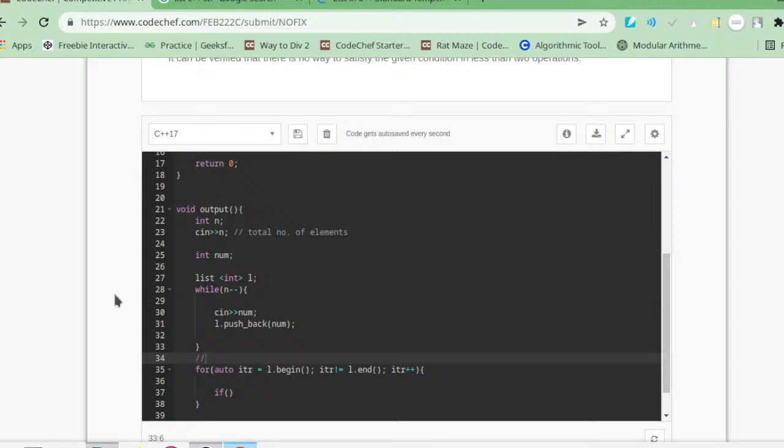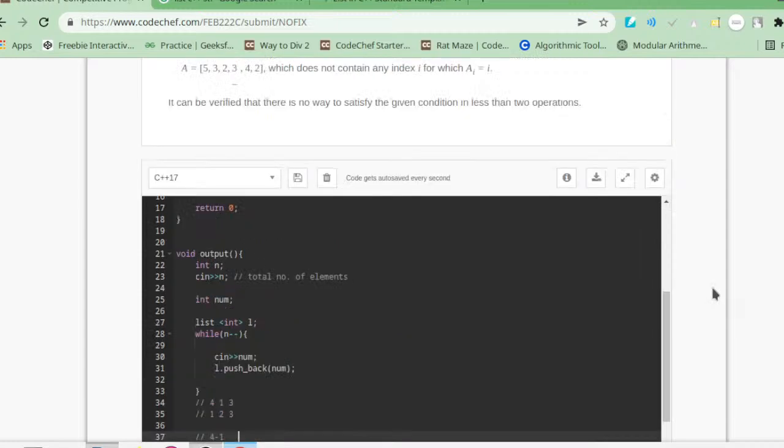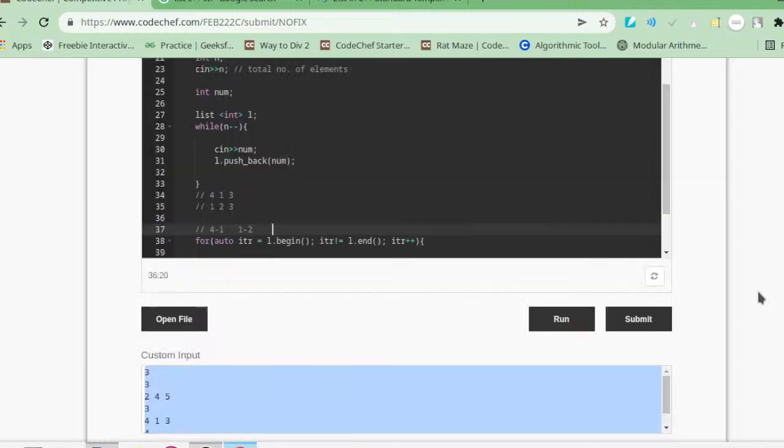So let's consider 4 1 3. If I try to remind you what we did yesterday, if we consider these elements as one-based indexed, it will be 1, 2, and 3. It means that 4 will be placed at the first index, 1 will be placed at the 2nd index, and 3 will be placed at the 3rd index. As per the question, what we need is that a[i] must not be equal to i. We can say that if a[i] equals i, then perform some manipulations such that a[i] is not equal to i, and we have to tell the minimum count of those manipulations.